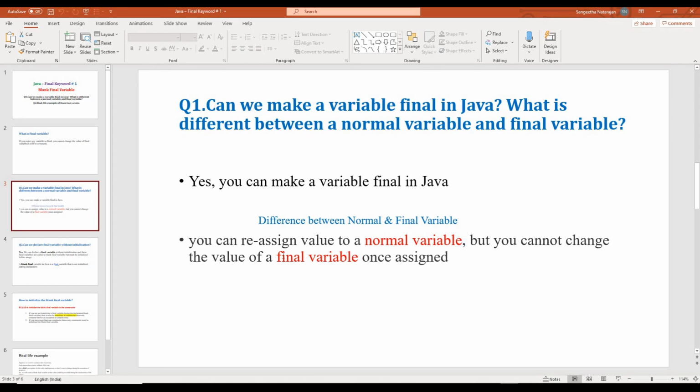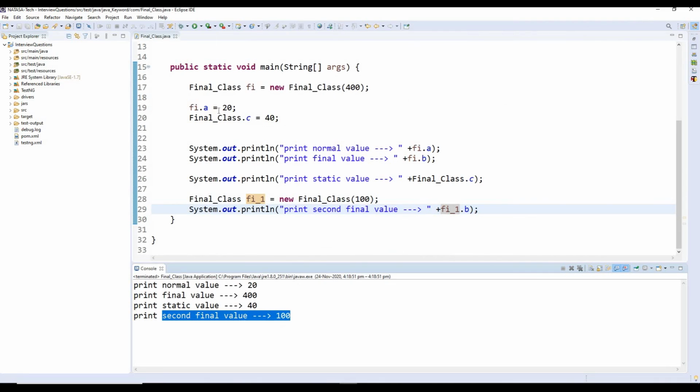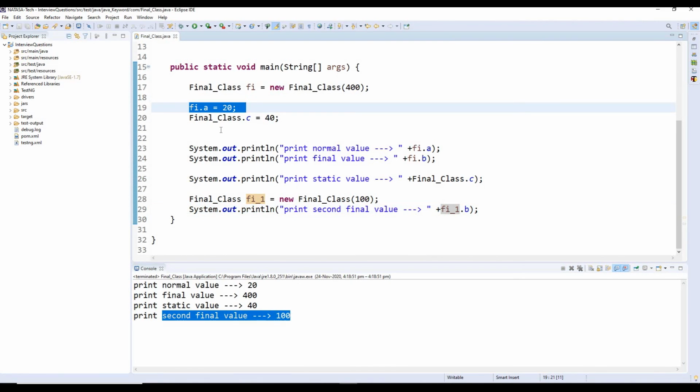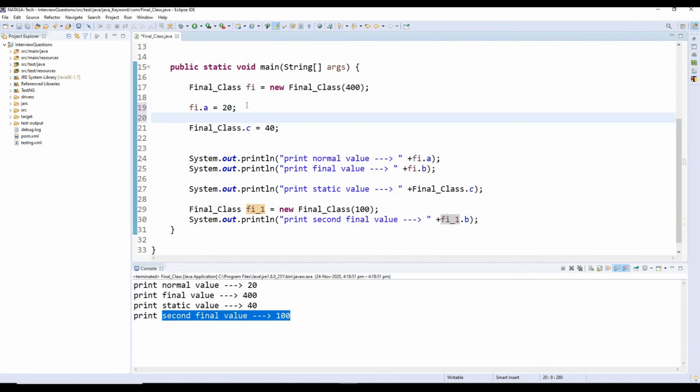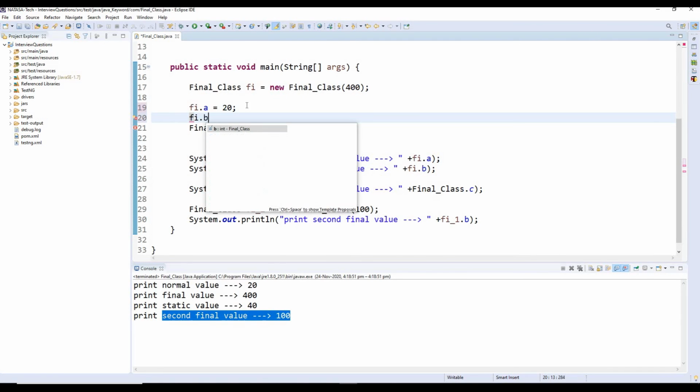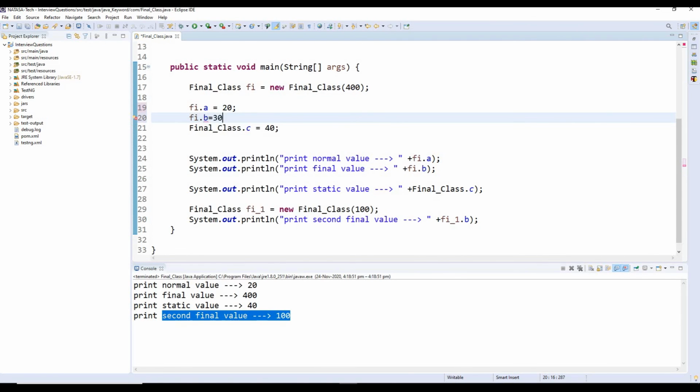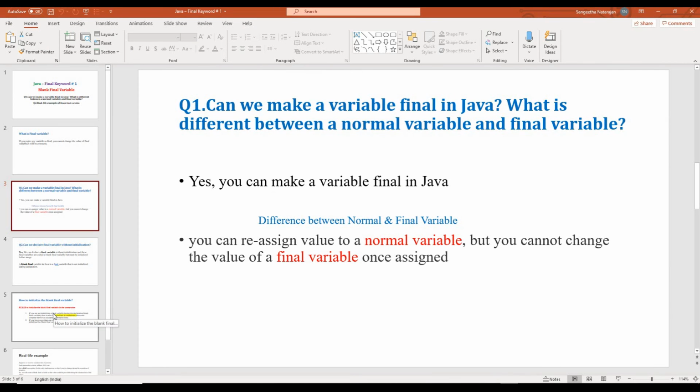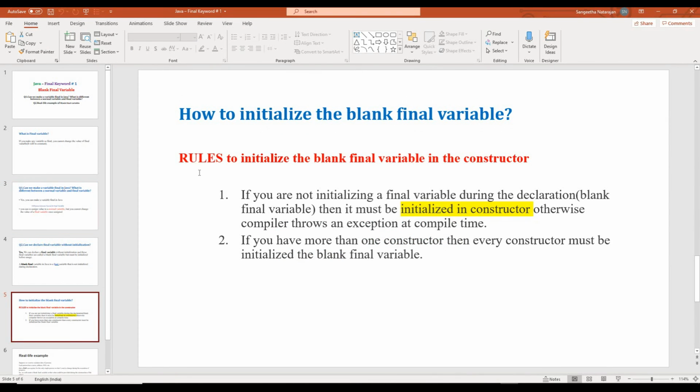So normal variable and final variable. The normal variable you can reassign, right? The final variable you cannot reassign, right? fi.b equal to 30. So like that, right? If you want to change the value for a final variable, you can use a blank final variable, right? So these are the rules of the blank final variable in the constructor.